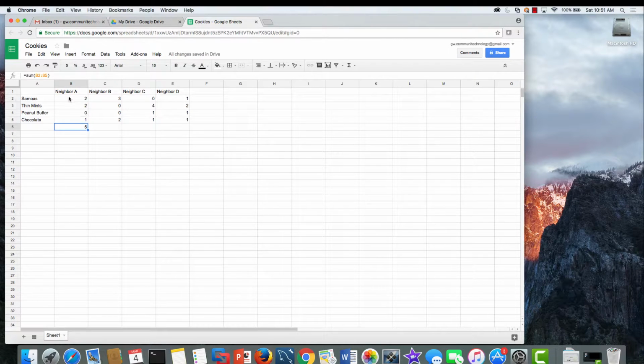And that is basically showing you that this is a sum for cell B2 through B5. This is B2, B3, B4, and B5. So 2 plus 2 plus 0 plus 1 equals 5. That's the total number of boxes that neighbor A bought.